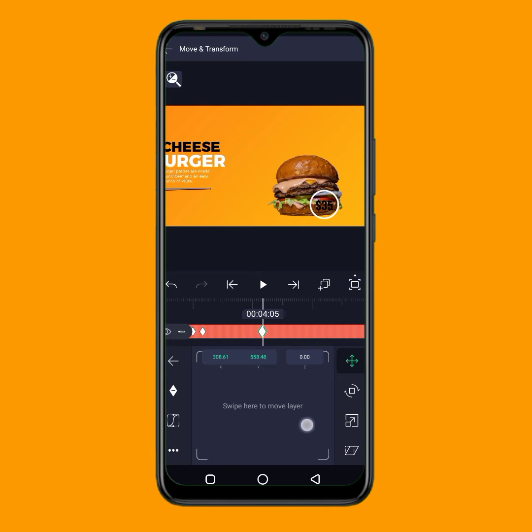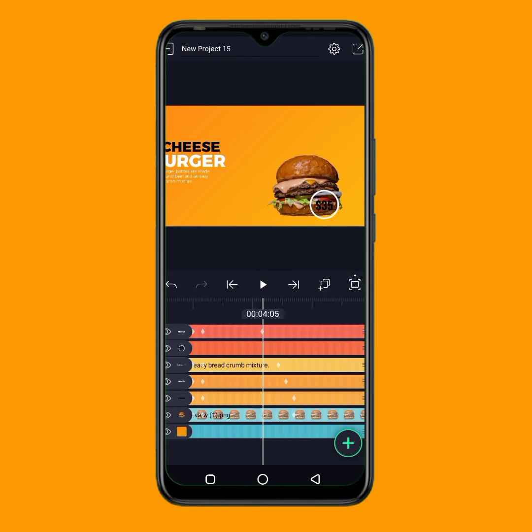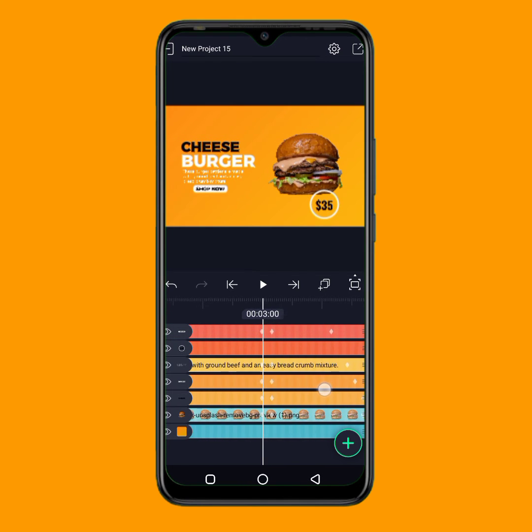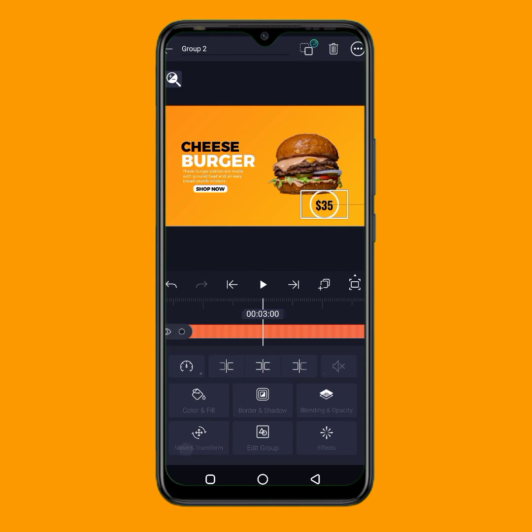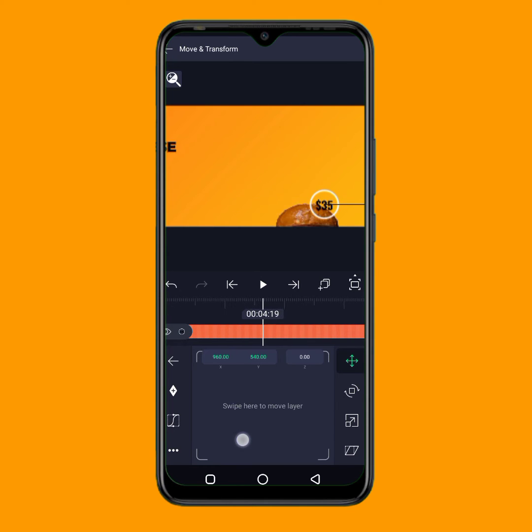All right, make sure you're following the red line. That's very, very important. All right, guys. So I'm going to do the same thing to my price. So here's my price. I'll tap on it at 3.00 seconds, add a keyframe. At 3.05 seconds, add a keyframe. Then I'll go to 4.21, add a keyframe. Then I want this to be going out.